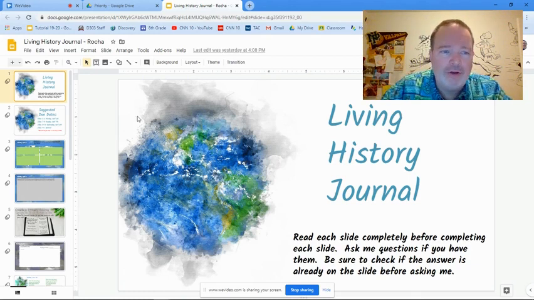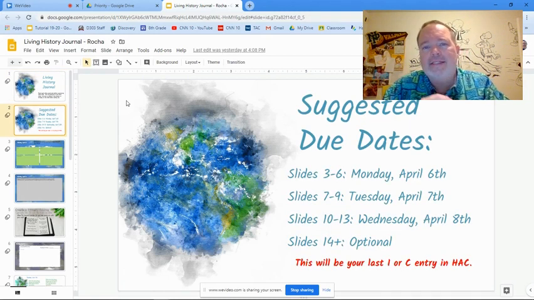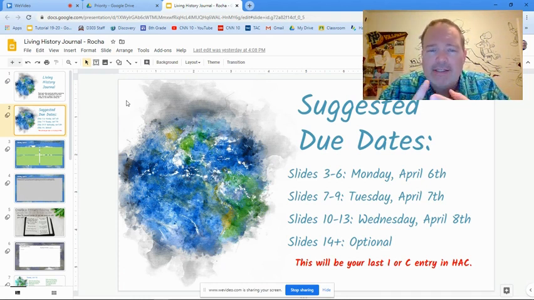So let's take a look at what you're doing. Second slide. These are suggested due dates. We have three sections of slides: slides 3 through 6, slides 7 through 9, and slides 10 through 13. The first section, I'd like you to try to work on Monday, today, April 6th. Work on the next section tomorrow, April 7th. And then work on the final section on Wednesday, April 8th.